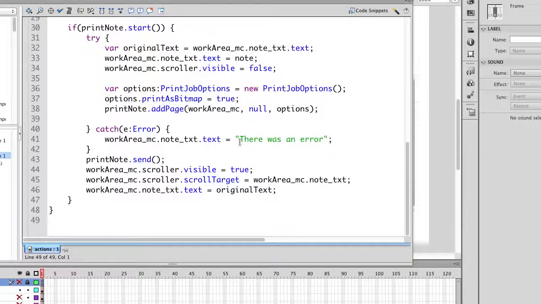One change that you might have noticed over here is this other option that says print job options. One of the properties of this allows us to print a bitmap, because what we got to do is print a picture. Normally we print a vector graphic, so we got to set this as true so we can print a bitmap picture. And of course we got to add to the print job the work area MC. What we created, we got to send it over to the printer.